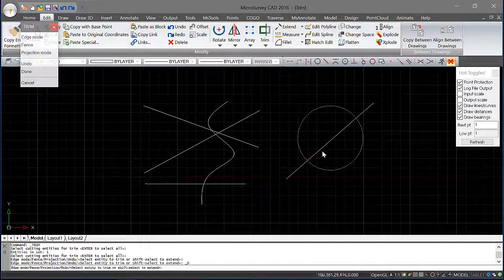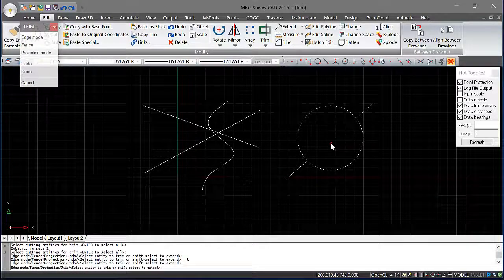Do an undo here to bring it back. If I choose the inside, it's now going to trim everything up into both ends of the cutting boundary.